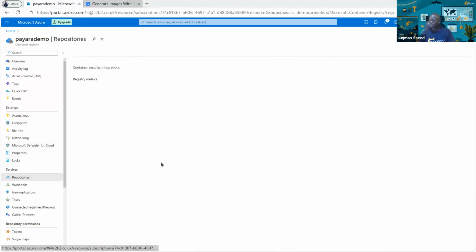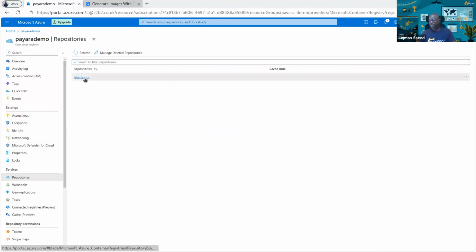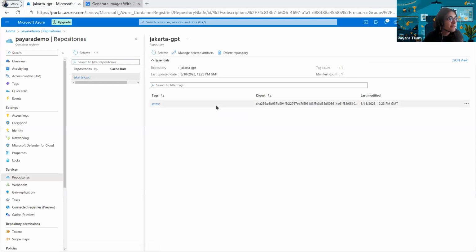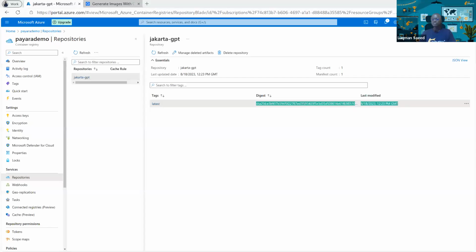So if I go to the repositories here, hopefully everybody can see my browser. If I open this, this is the container. Nice. This is the container I pushed here. So I packaged the application as a Docker container and then pushed it to the container registry provided by Microsoft Azure. Now, you can do the same thing with AWS or with Google Cloud.